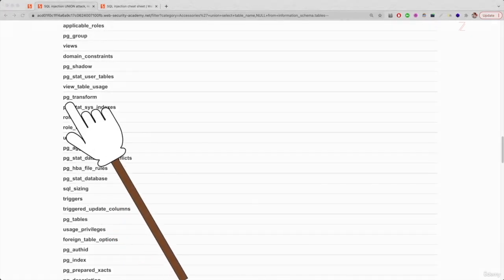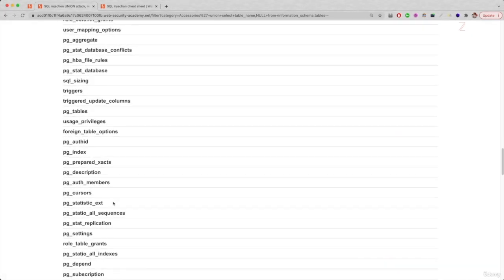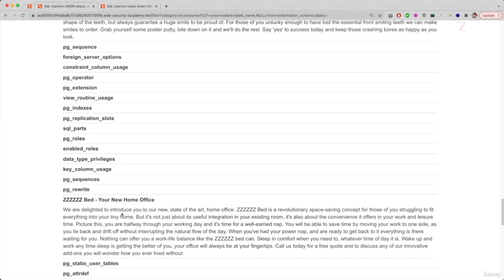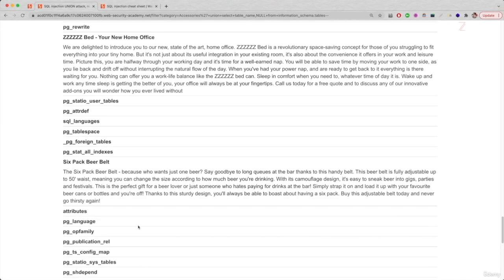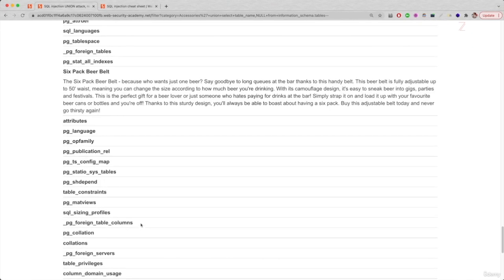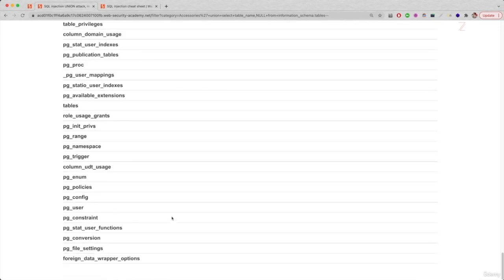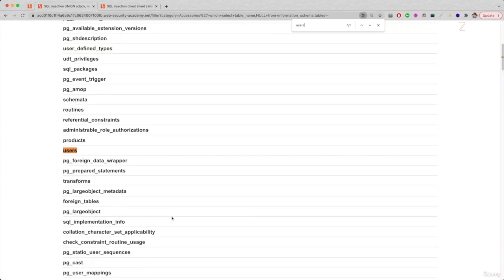And as you can see, some of them start with PG, some of them might start with other things that cannot be guessed, and therefore it's much smarter to actually do that instead of just trying to guess the name of the users table or the name of the credit card tables or whatever that you're trying to get. So if you look closely, you'll actually find a users table, which is right here.